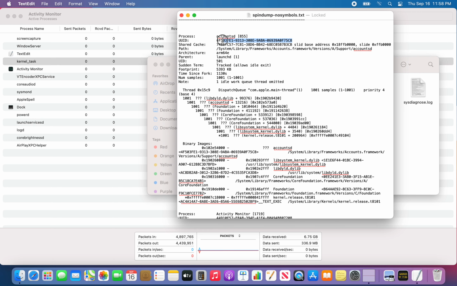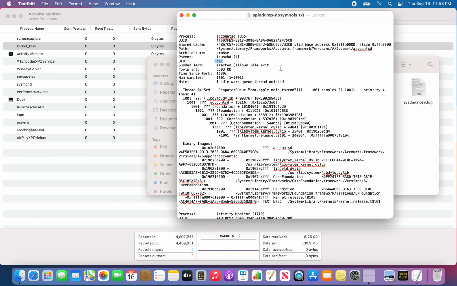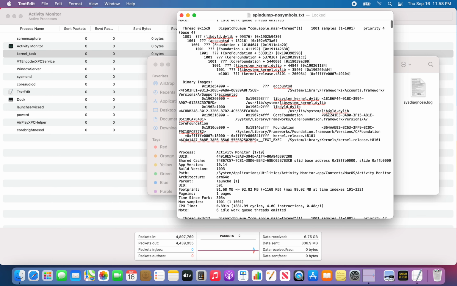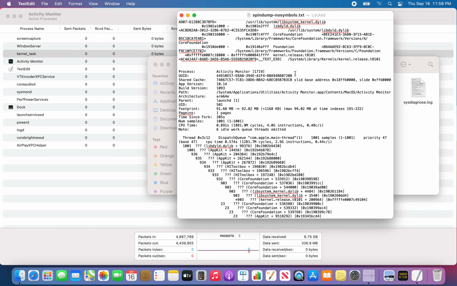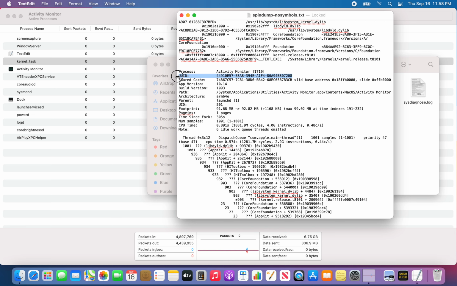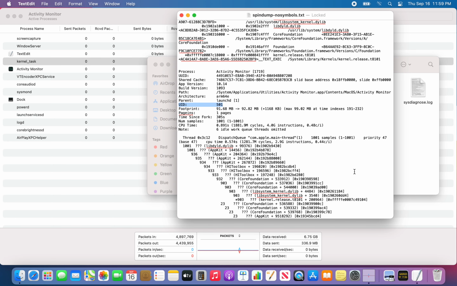UUID, shared cache, parent is launch1, and the user is Stalker. Luke Dalabano of archaeologyvacations.com, not root. Luke Dalabano of archaeologyvacations.com. He is the root. UUID, Activity Monitor, shared cache, user 501.